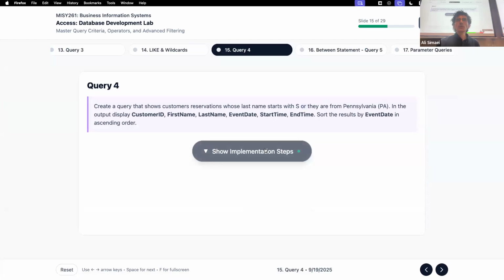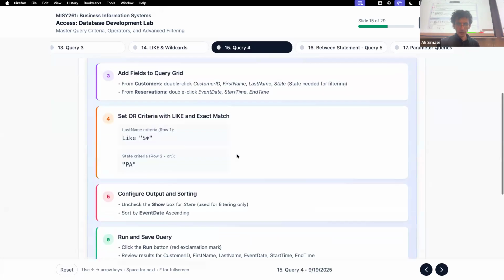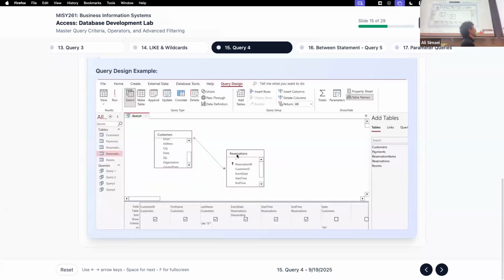I've also added the screenshots to this website. So if you go here, you should be able to see the screenshots at the end of the page.